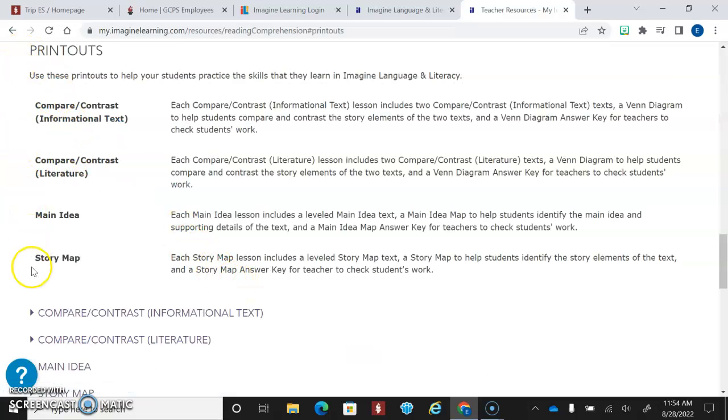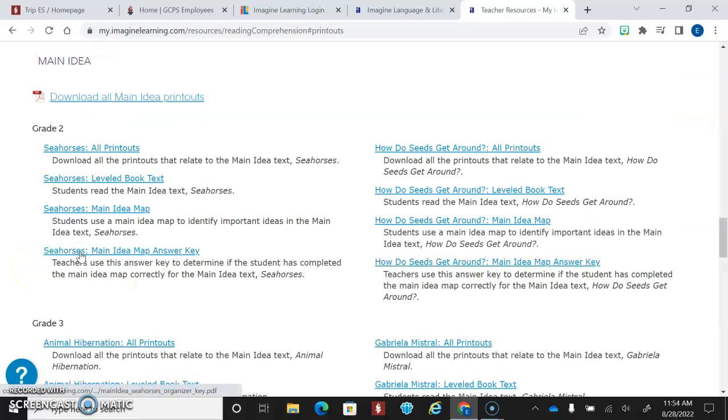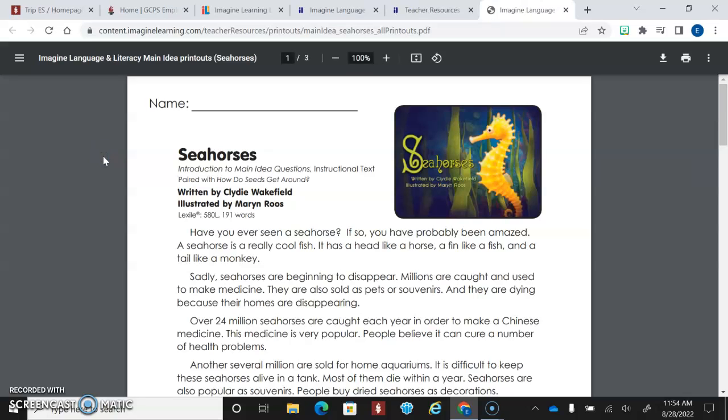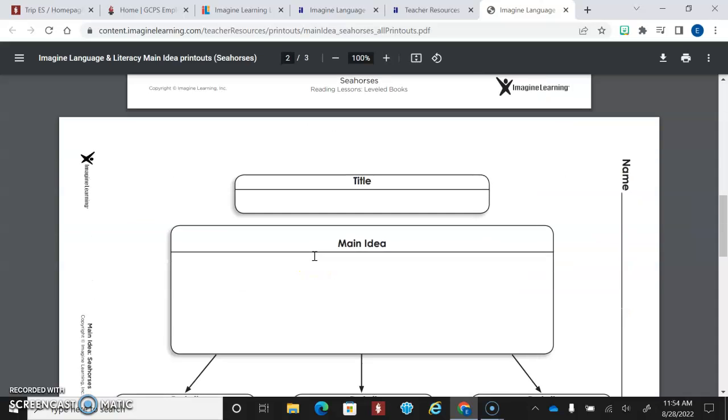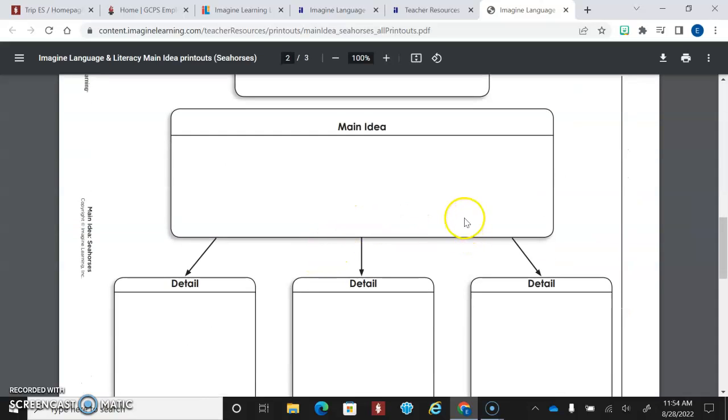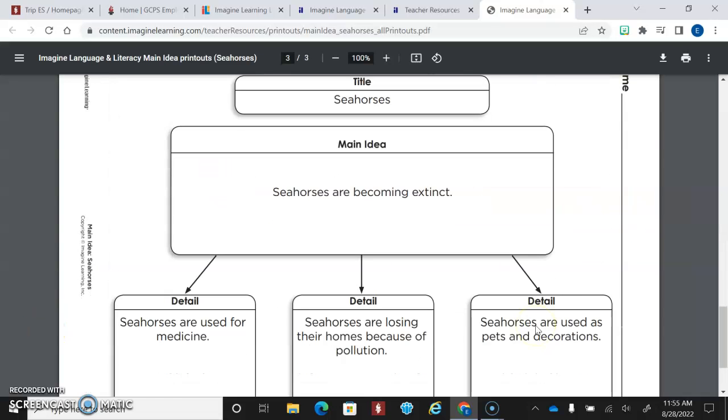it gives you kind of the four main standards that they're going to be doing here. And then let's click on main idea. So for second grade, this is a paired passage main idea, and it's about seahorses. Imagine Learning uses Lexile levels, so you might need a conversion chart for that. Let me know if you need that. Nancy provided one for me, so that can be a resource as well. And so they have the passage, and then they have the graphic organizer that makes them do the main idea and 3 supporting details. And then it gives you the answers, right?